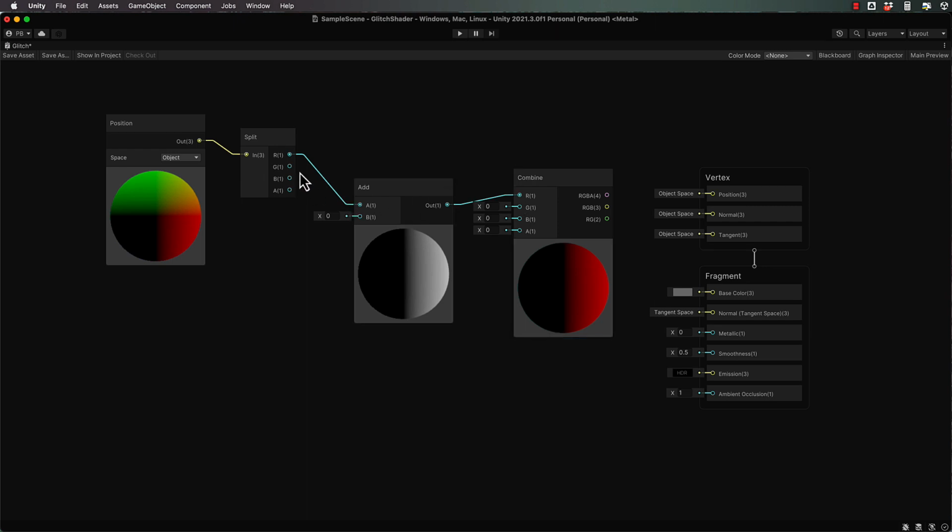So we're taking the X value, manipulating it, and putting it back out again. And now let's just bring across the G and the B channels, which is your X and your Z. And we'll grab that RGB3 value coming out and put it into our position up here to manipulate our object.